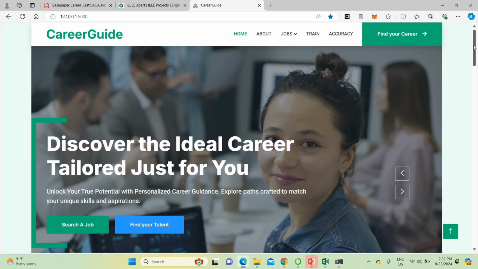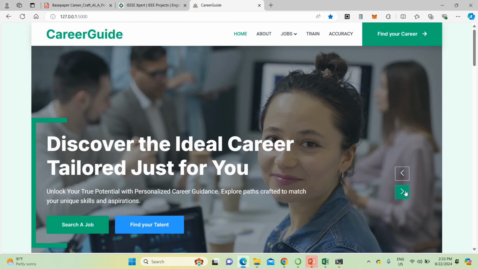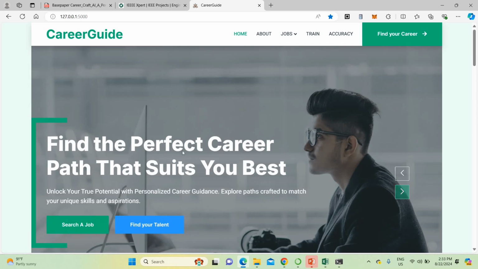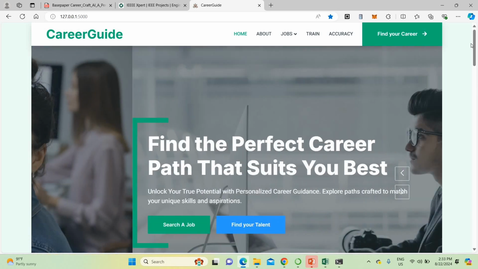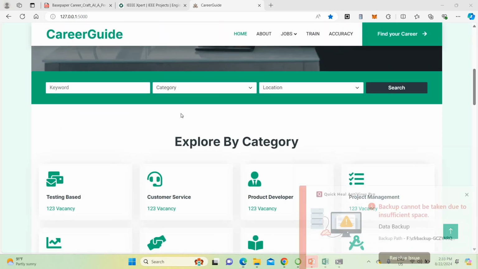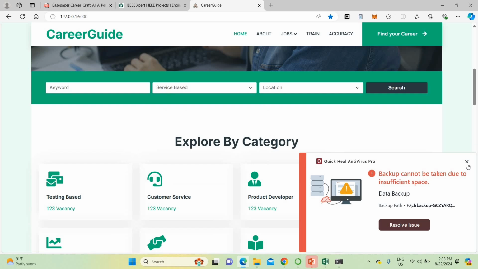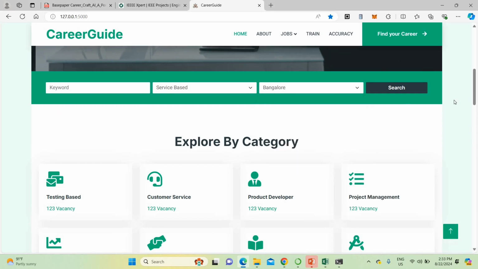So this is the home page of our project. This is a very dynamic home page. We have put a lot of effort into designing this project. This is the dynamic web page. For example, find the perfect career path that suits you best, as well as discover the ideal career tailored just for you. Then you can search your job also. For example, you can choose the category, then search the location. Example, you put the keyword, just search.